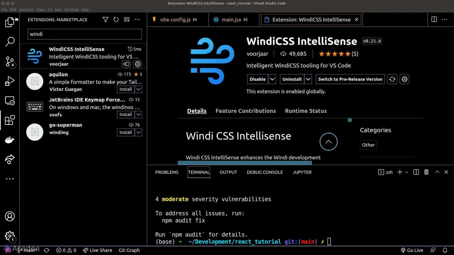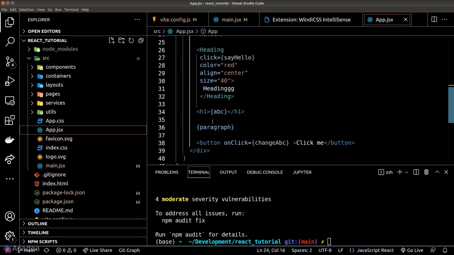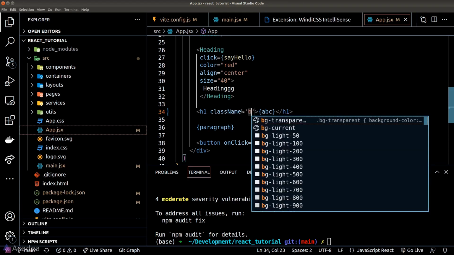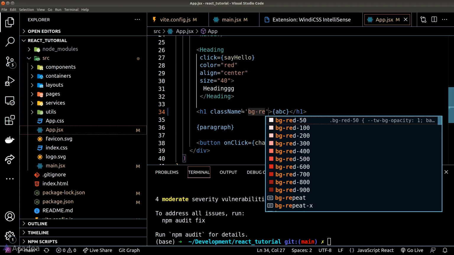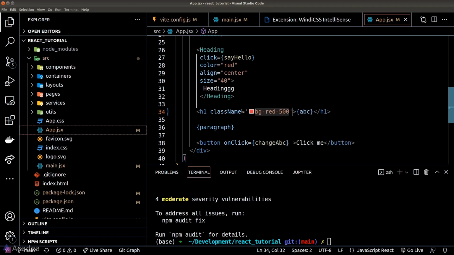Let's give it a go. We'll go to our app.jsx and give our heading a background color of red. You can see here in the autocomplete, we can see a nice list of Windy CSS classes. Let's run our app and see if that works.